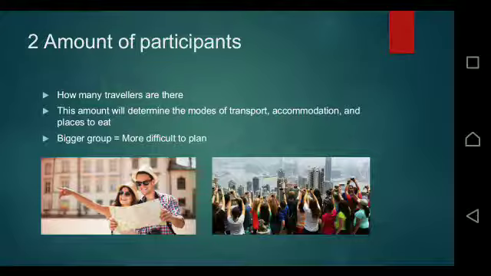Let's just quickly check. How many travelers are there? Let's say you're a couple going somewhere. It's two. It's very easy. You can just organize things: okay, we can get a taxi, we go to this place. We only need to get a little food. We maybe go to a side stand and order some chips or something. Whereas if you're a lot of people, it makes things difficult. This amount will also determine the modes of transportation, accommodation, and places to eat.